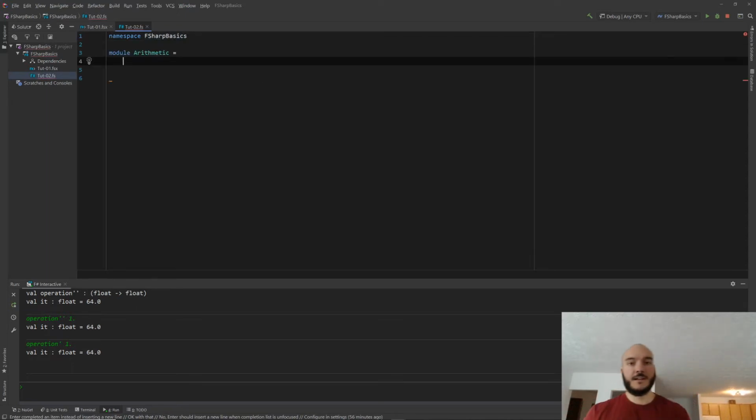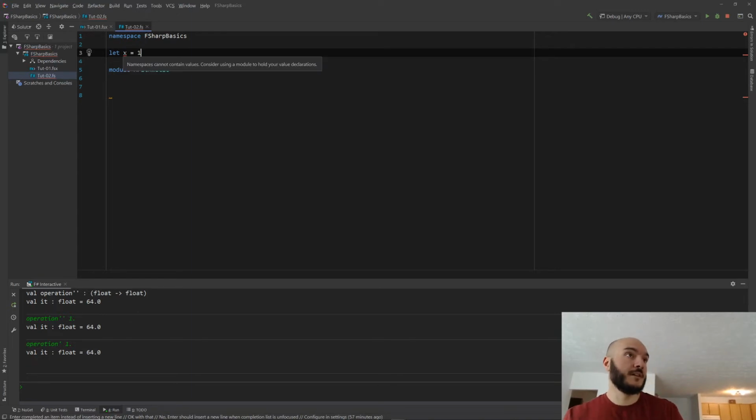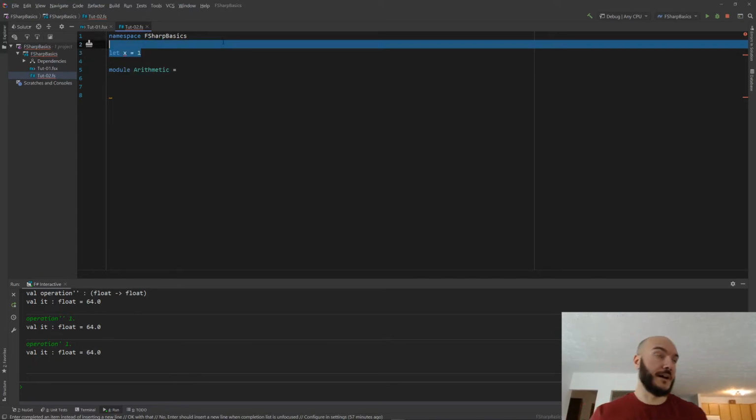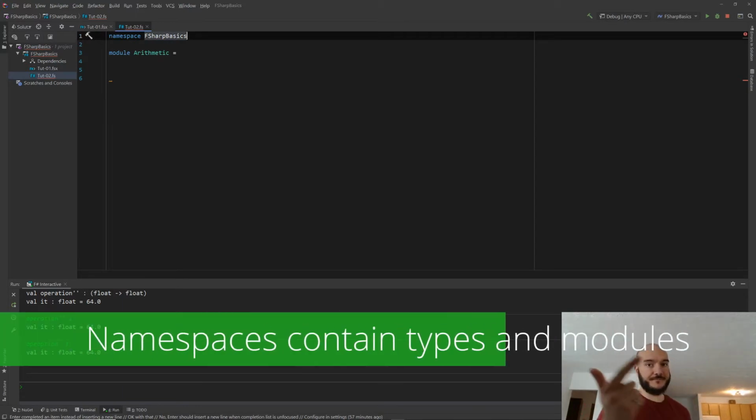So what's a module? A module is actually implemented as a static class, but you can think about it as a piece of code that contains code elements in it. So it's a grouping of code elements, and there's a few differences between the two. The first one is I can't have values in namespaces, so I can't do x equal to 1. It'll tell me namespaces cannot contain values, so no let bindings here. Basically, namespaces are good ways to contain classes and modules, or types, classes and modules.